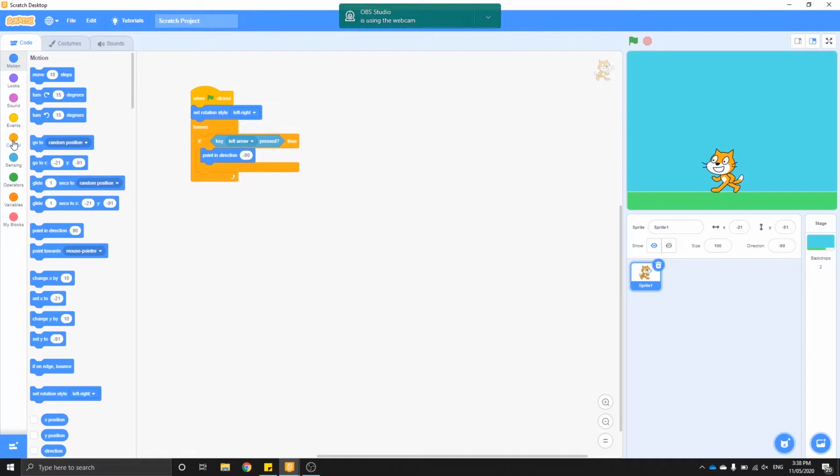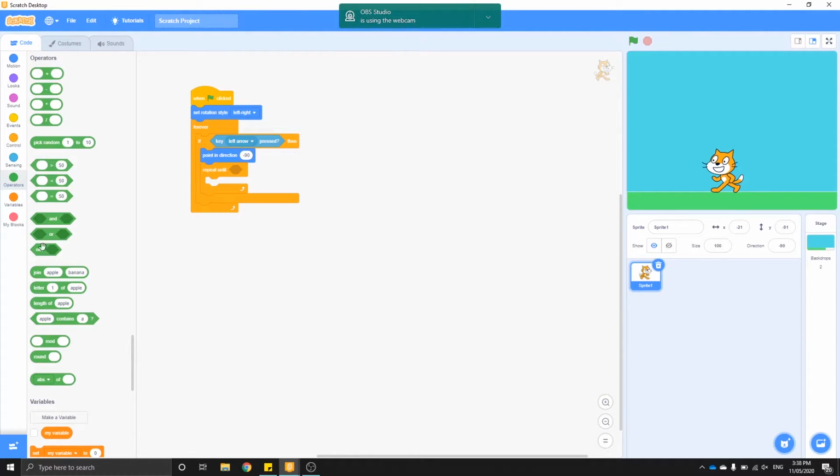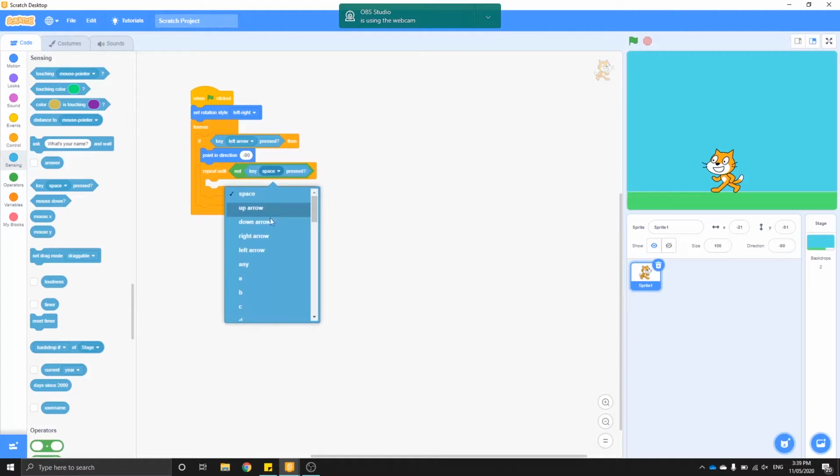So coming back into our control menu, we are going to use one of these repeat until loops as well. So this is going to go inside that if statement related to the left arrow, and we are going to repeat until we are no longer pressing the left arrow. So that's why we're going to grab this not one, and then sensing, bring this one back in again, and we're going to have left arrow. So basically what we're saying here is if we press the left arrow, turn around and make sure you're facing this way, okay? And then while we're still pressing the arrow down, do these things, okay?